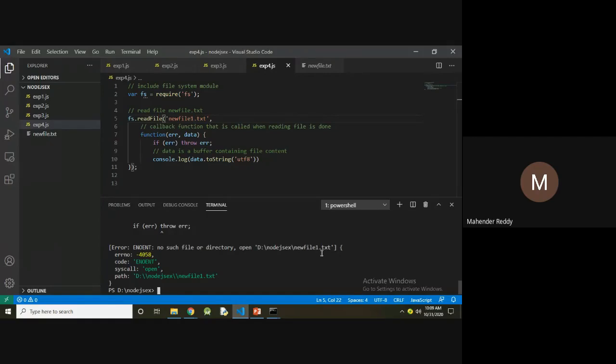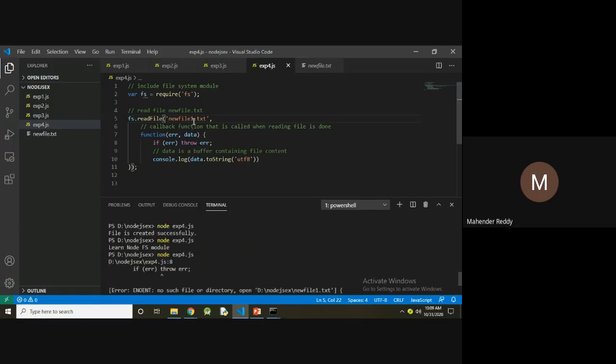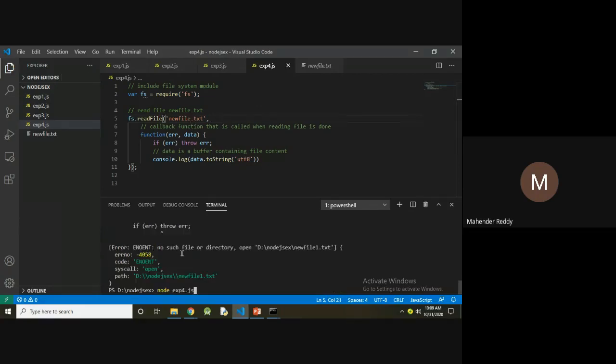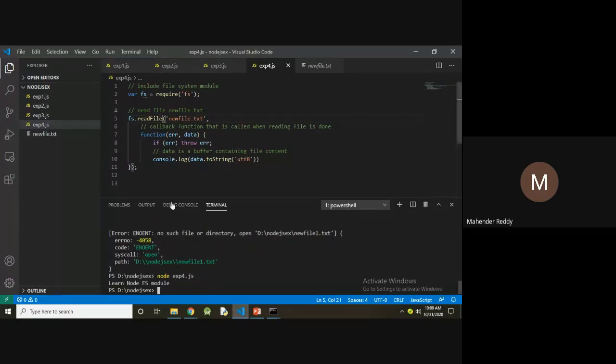It returns the error. So we write: if error, throw error. That error message is going to be displayed here. If the file is available, then it prints the content of the file.